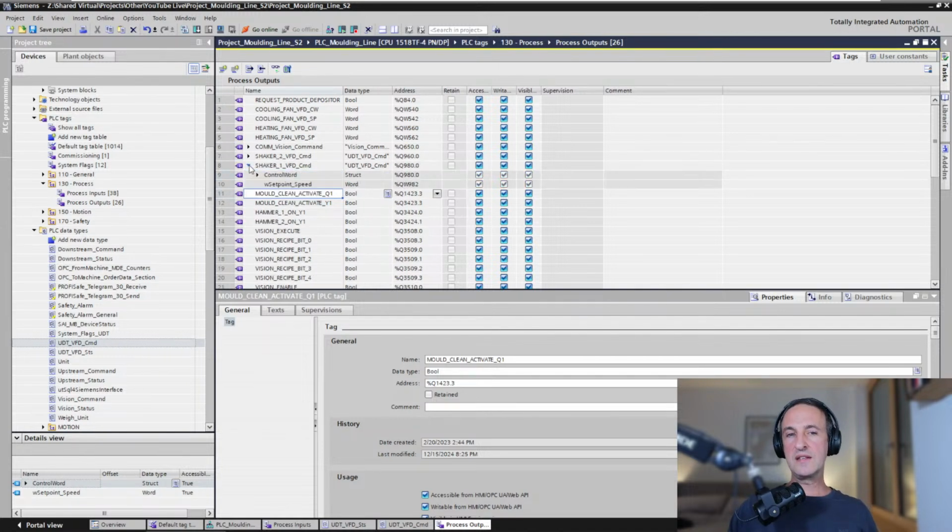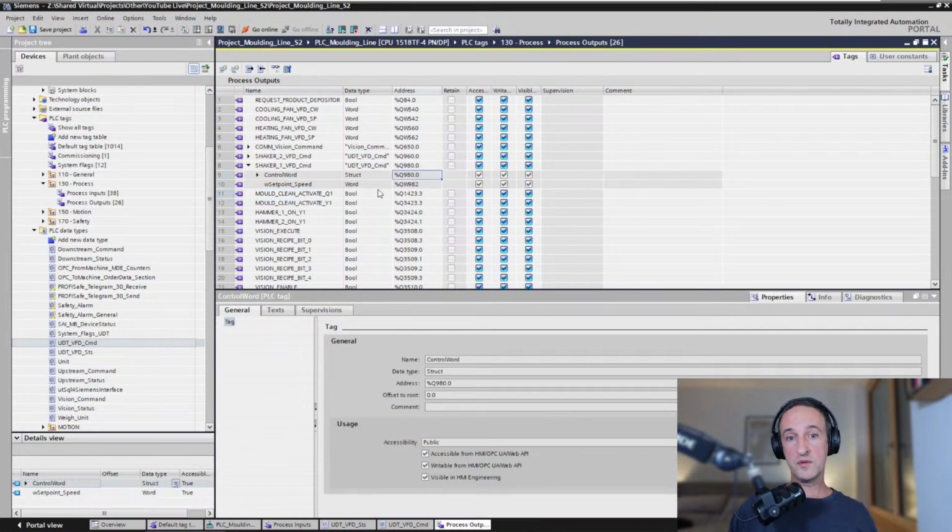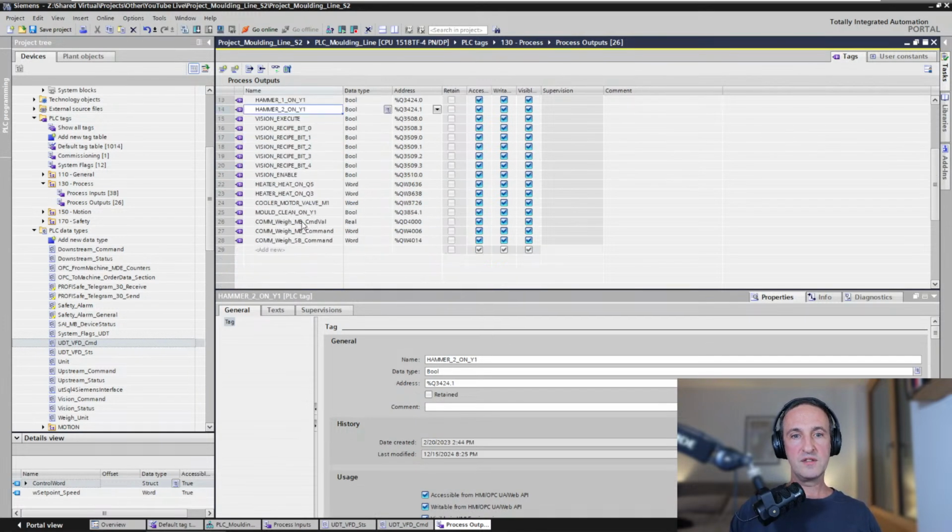So I hope you can see how this makes things more structured in your input and your output area. This is a small example with a shaker where you just have two words after each other. But imagine you have a communication, I mean, there are VFD communications that have more words, maybe 4 words. I think we have an example here with a weighing cell.